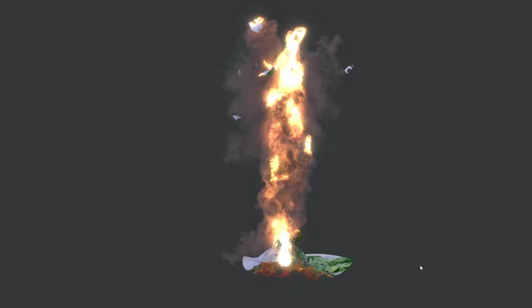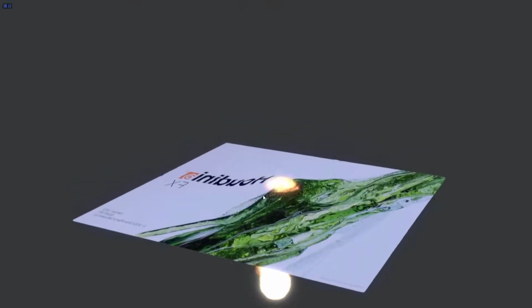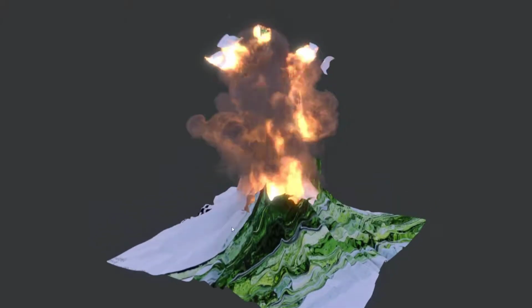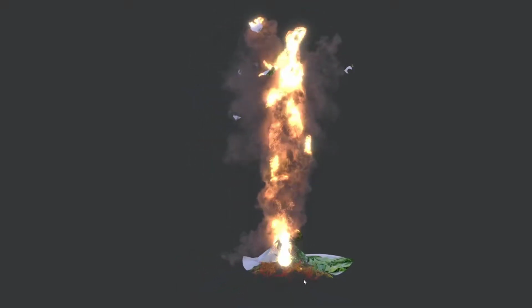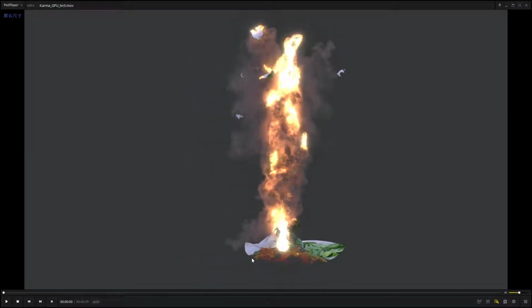We can render geometry like the polygons, the volume, the fire, and also the particles here. Let's go back to Houdini. Let's see how the setup is.